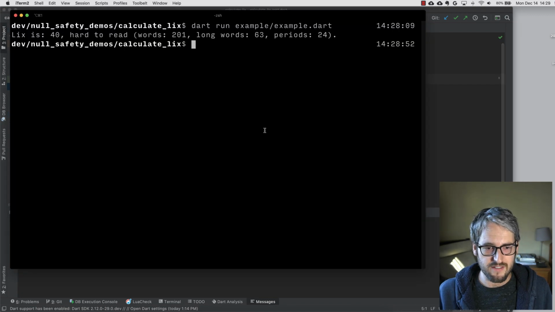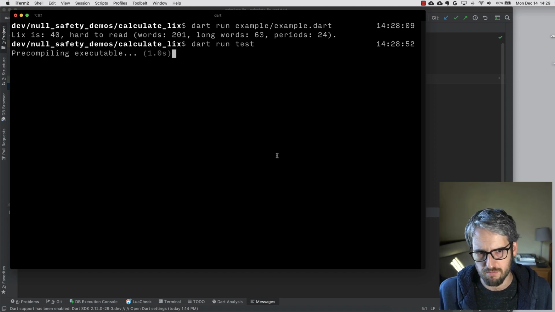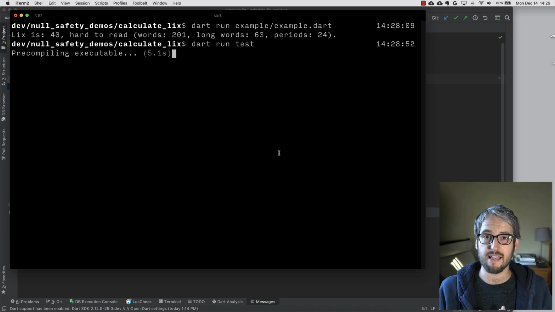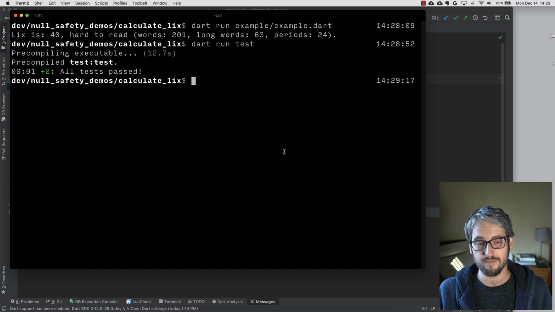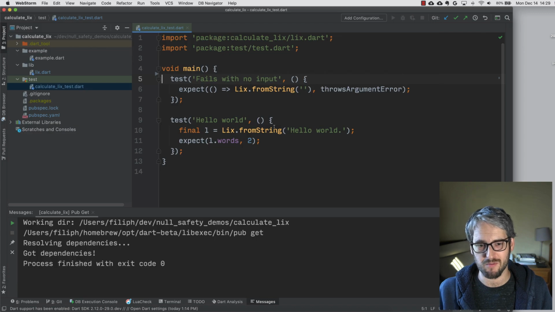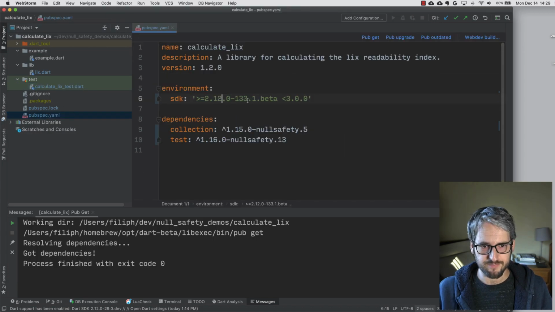And we fix the test, so dart run test, I think, is also something that will work. And again, it compiles the executable, because now we're in this completely new thing. And once it compiles and it runs, hopefully it will all pass. We have one less test because we don't need to test for null now. All right, so hopefully this makes sense.